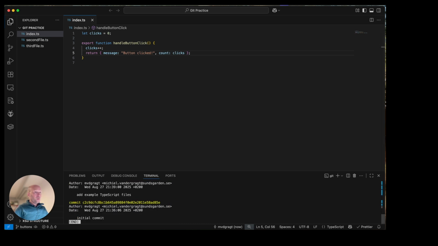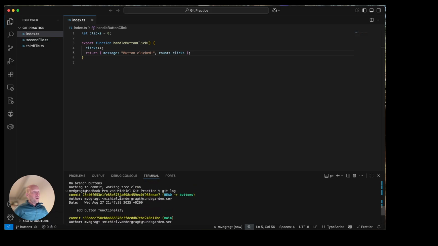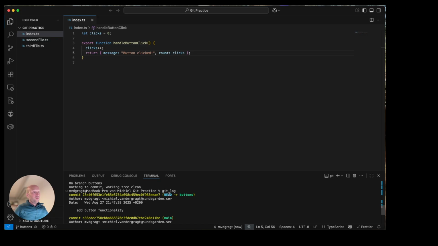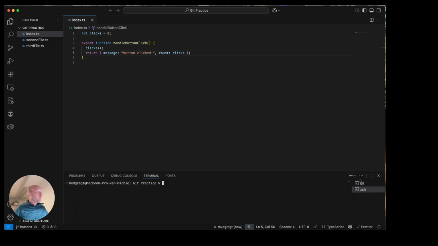Now I can see. So let me go here. I had the initial commit. I had when I added the example TypeScript files, and now I also added the button functionality. But here you can see that in this one here, I branched off to buttons. Okay, I branched off to buttons. You can see the code here. Now let's have a look here. You can see I'm still in buttons.